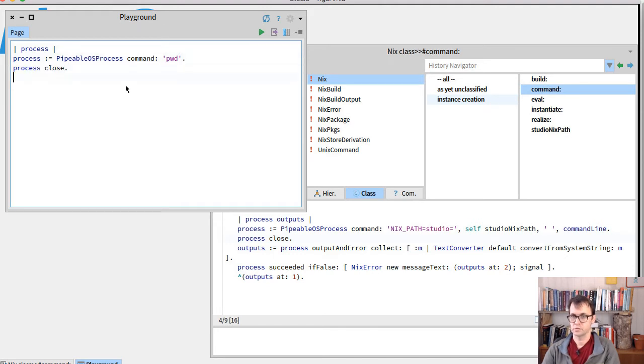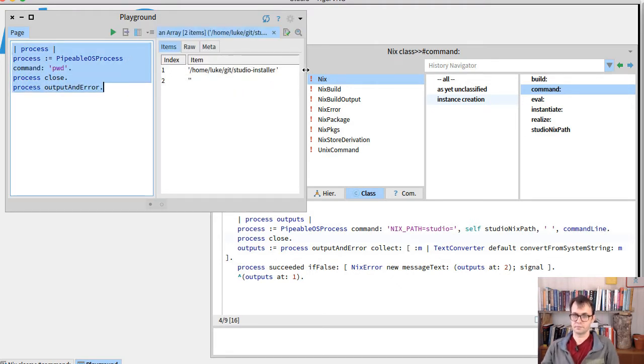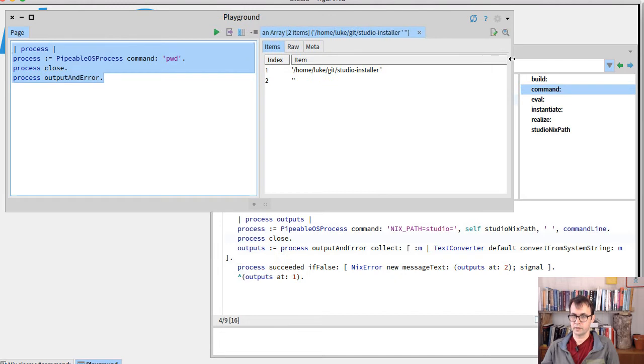Process close, process output and error. What happens if we run that? Then we get the output of PWD, and the error, so I guess this is standard out and standard error. That's fine.